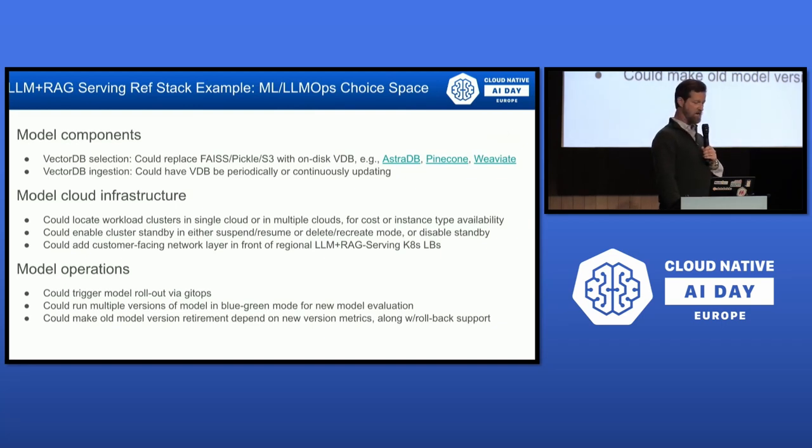There are a few different components that we also wanted to call out as options. We mentioned using FAISS as the vector database, but there are alternatives as well. AstraDB is one, Pinecone is one, and Weaviate is another. So if you don't want to spend your time learning FAISS or dealing with some of the headaches that come with that, you could use a SaaS offering for that.